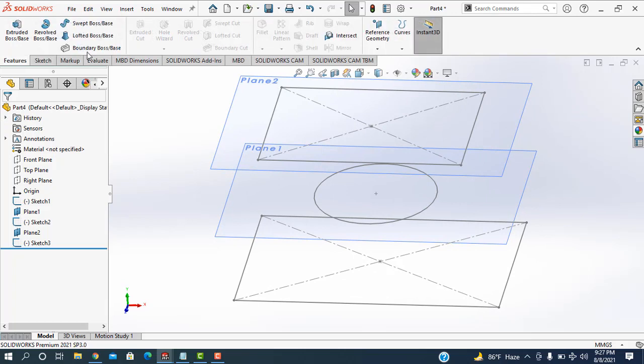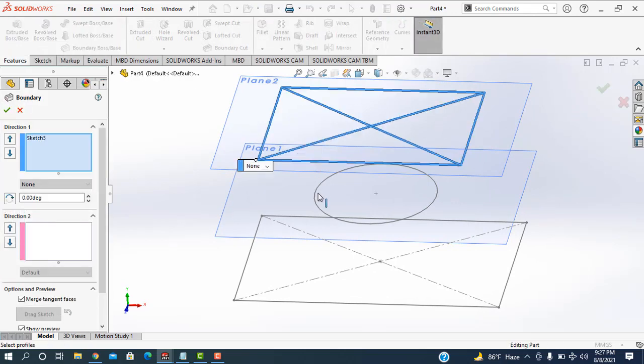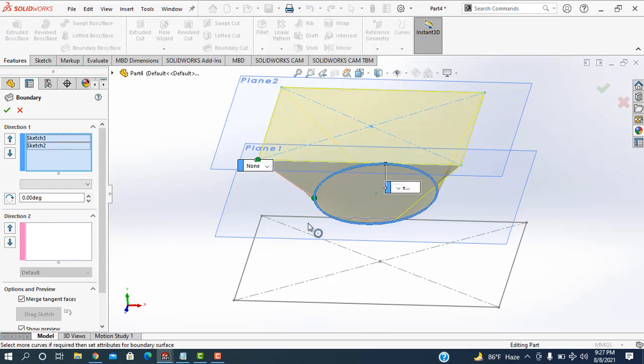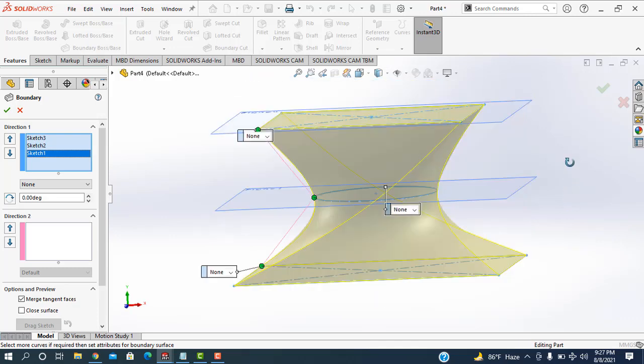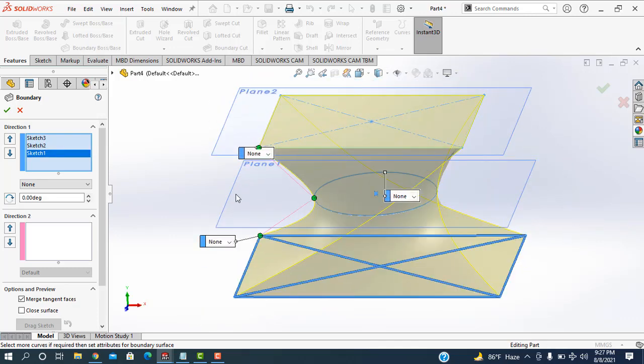Then go to the features, select the boundary boss or base. Then click the upper one, middle one and lower one. This makes this body. We can do this with the lofted base option too. Another benefit here is we can change the direction by pressing this point.